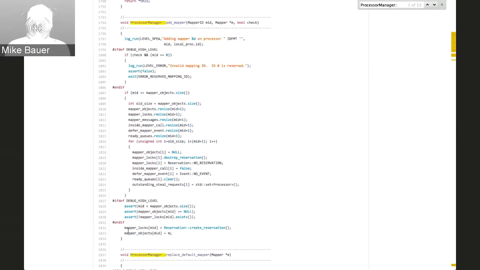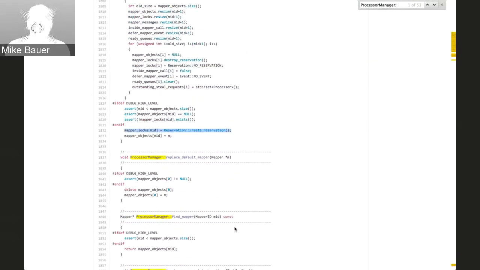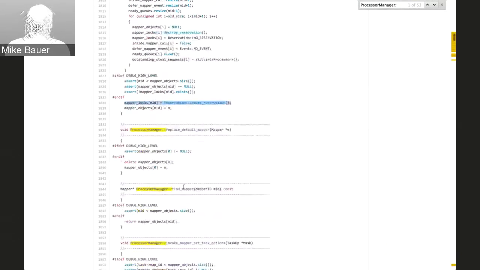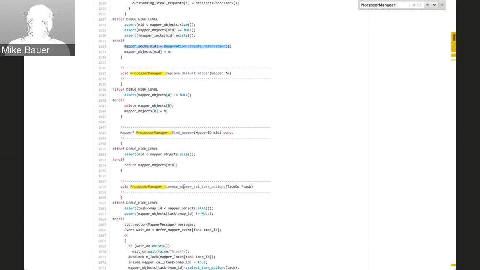And every time we create a new mapper, we also create a new corresponding reservation, which I'm highlighting here, that's going to be responsible for serializing access to this mapper. We get a call to replace default mapper, which does something similar. There's a call to find mapper and so forth.